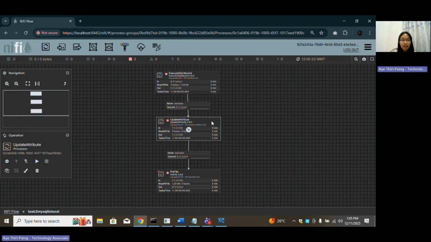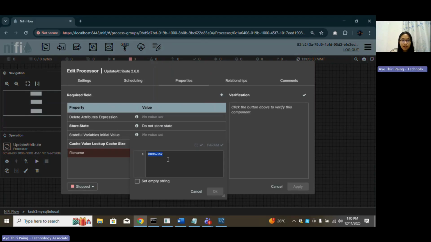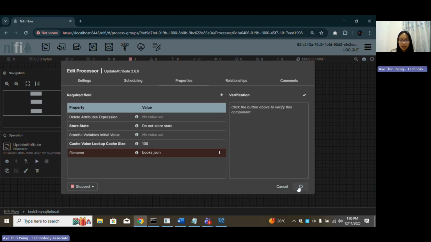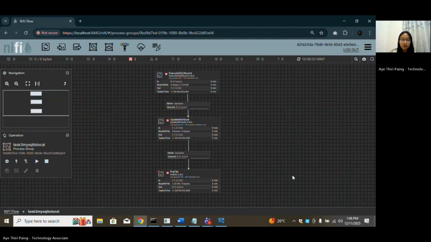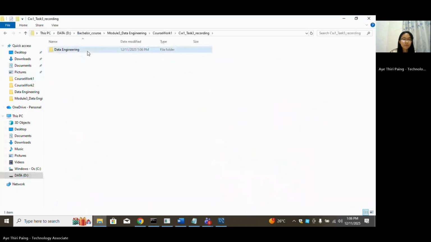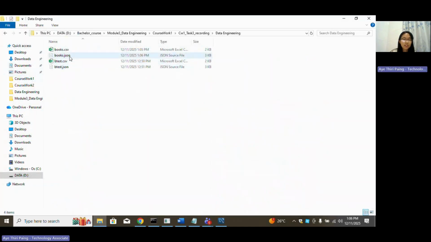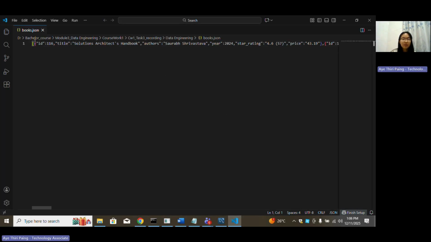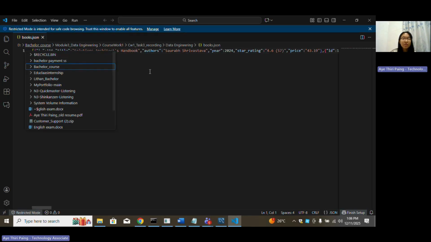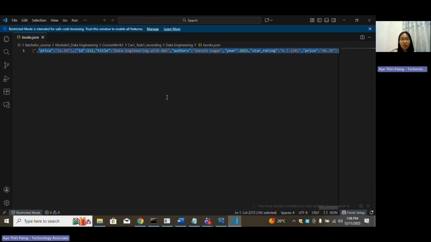Then go to update attribute. Click the file name. And in here, you can select the JSON. So then click OK. Then apply. So then you can run again. Then you can check. So in here, books.json, if you open this, it will show in the JSON format like this. Here, you will see the data from the SQL in the JSON format.